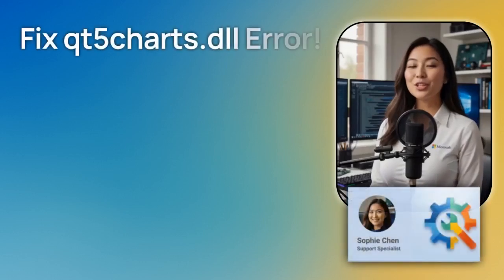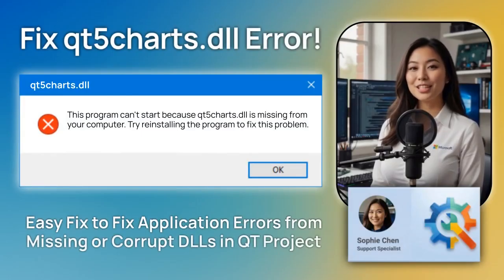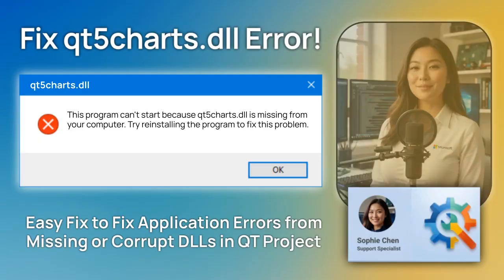System errors causing the qt5charts library DLL crashes in Qt project. I'm Sophie Chen, a senior Windows support engineer. Let's troubleshoot the gap and automate the repair.